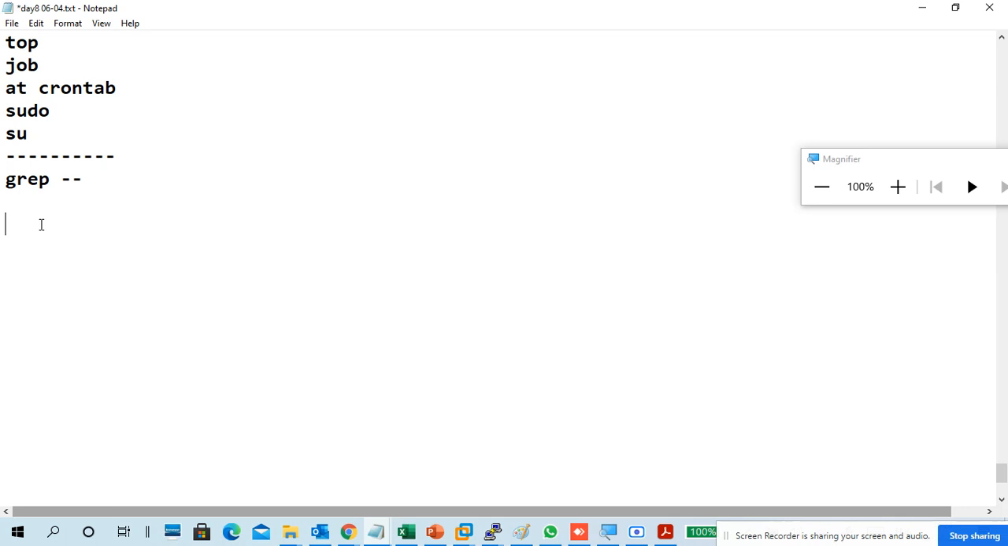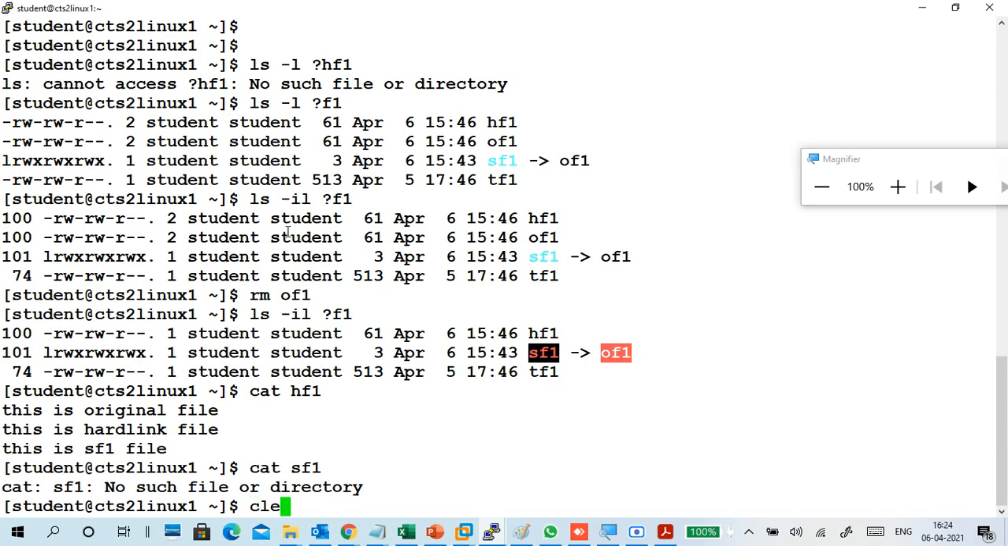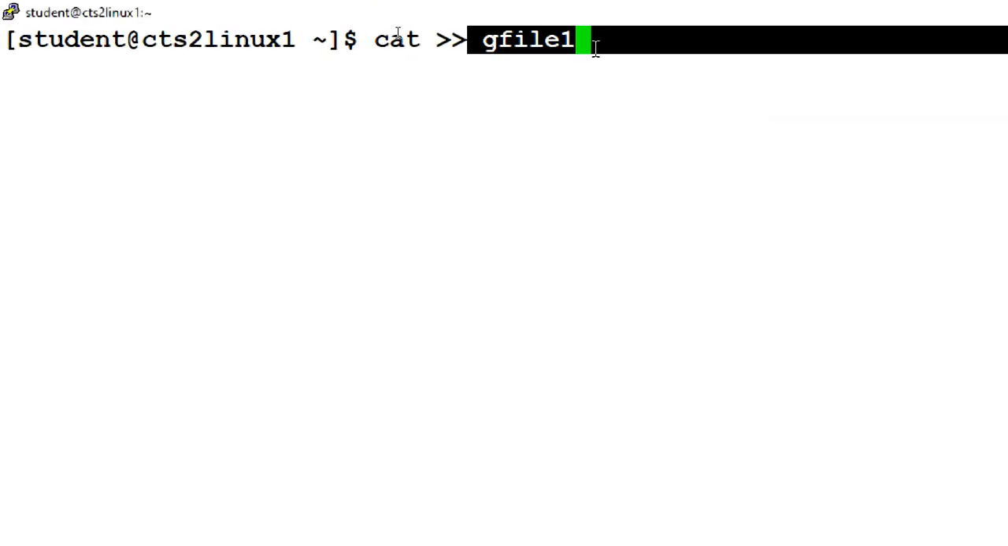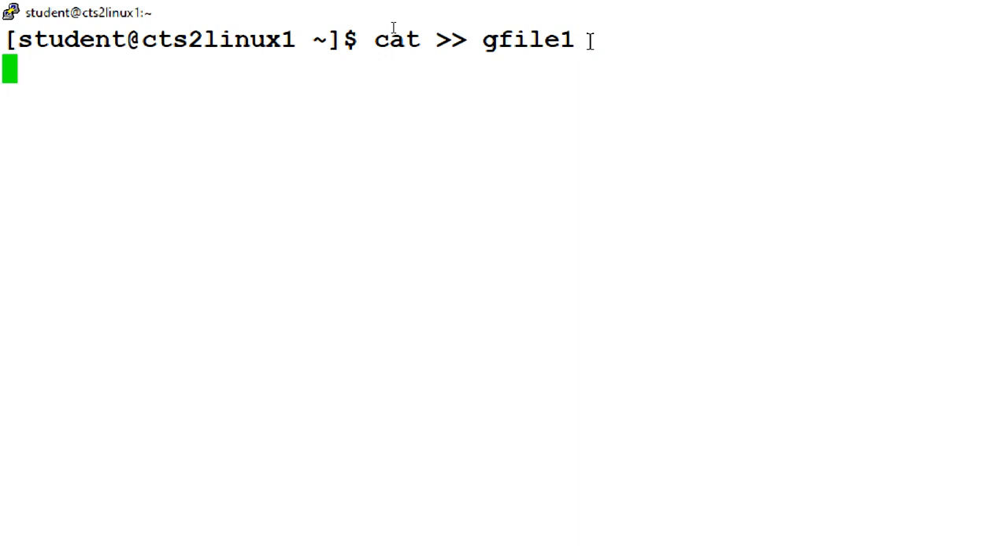Very simple. Okay, here I am going to create a file. The file name is gfile1. Any name you can put, no problem. But for understanding, for grep practice, I am creating this file. This is the gfile1 file.